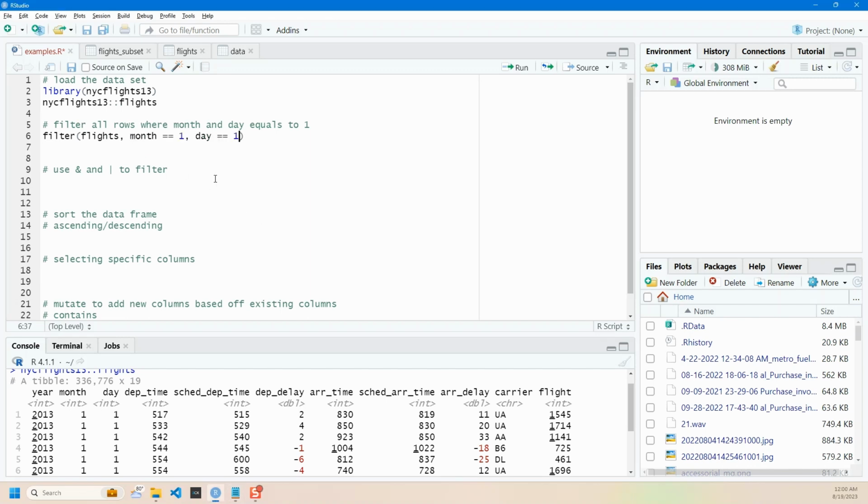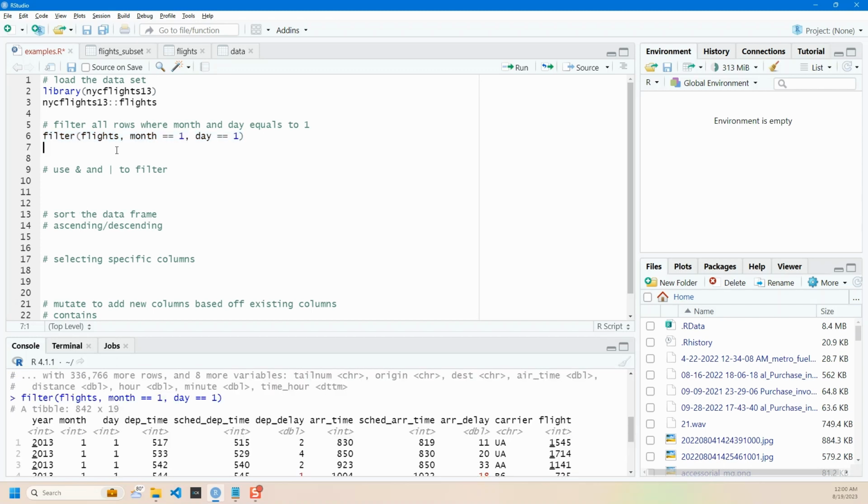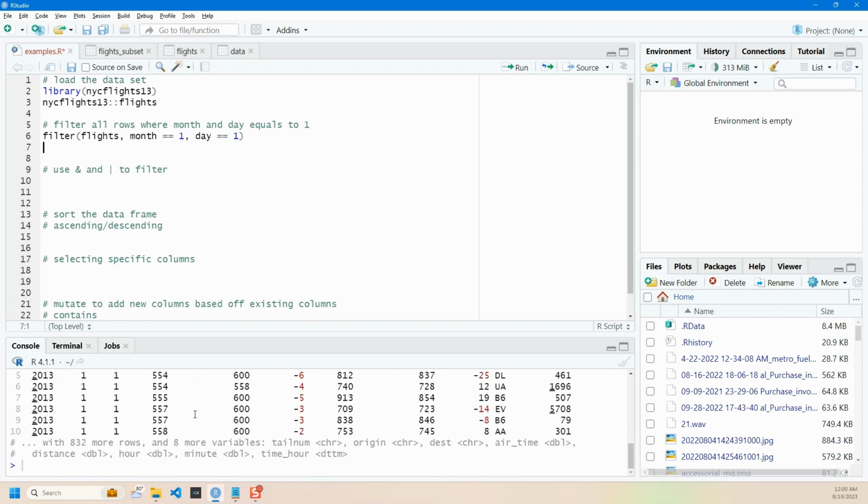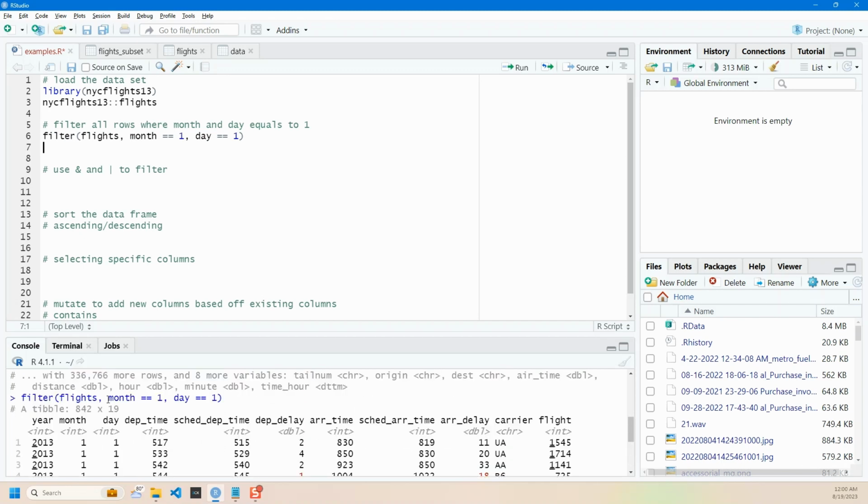So let's type it. Important to note here that the double equal sign is the comparison operator and the single equal sign is the assignment operator in both Python and R script. Let me run this, and we can see that we have all those rows where the month and day are equal to 1. Keep in mind that this whole line is just returning the data frame and it's not making any changes. So unless you assign this to a new data frame, these changes will be lost.